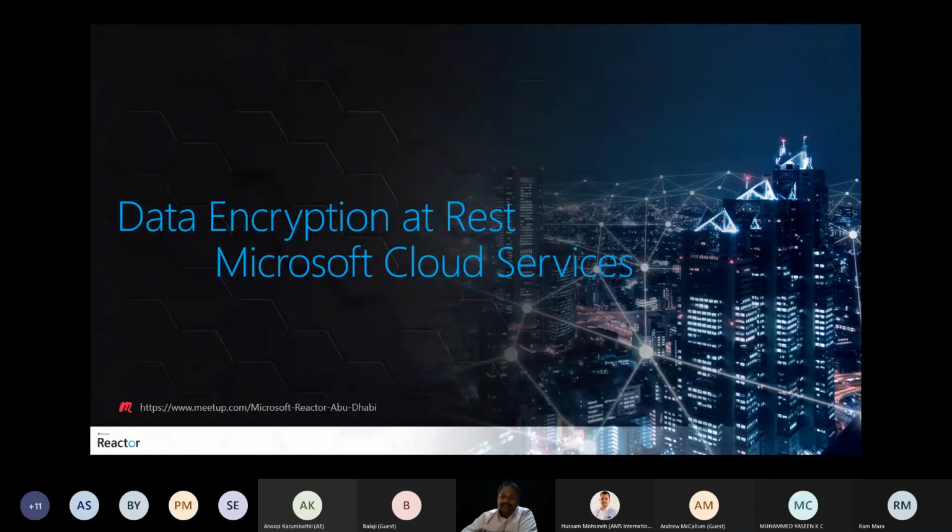So we have seen what is Azure encryption. Then we'll learn a little about how data encryption at rest happens in Microsoft Cloud.